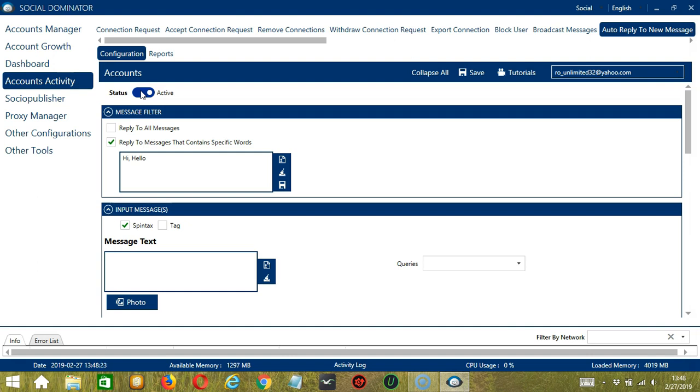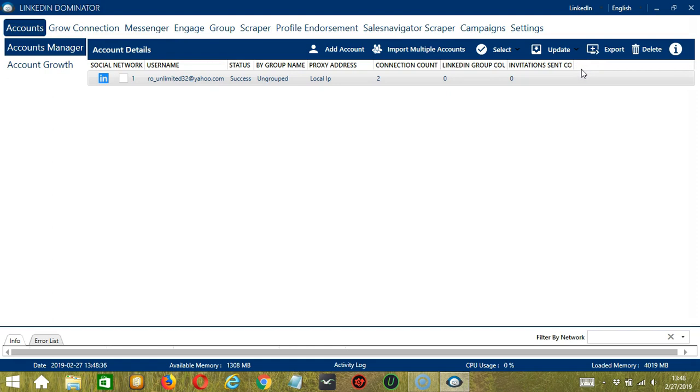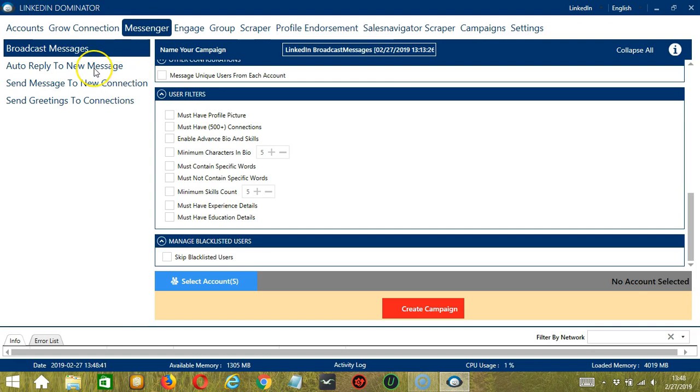This one allows us to create campaigns, which is perfect for multiple accounts. To start, let's go to the upper right corner of the app and click the social drop-down button and select LinkedIn. This will take us to the accounts tab. Let's switch to the messenger tab and select auto-reply to new message on the left side of the app.